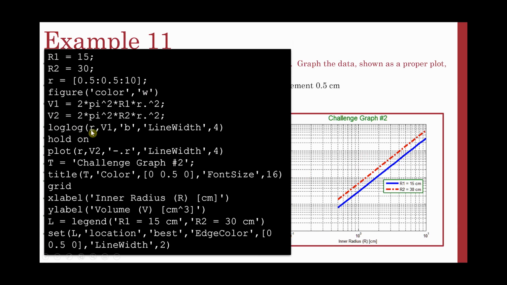We're going to put on our x variable, which is R, and our v variable, and we're going to put it in blue, and we're going to make it a line width 4. Then I'm going to use my hold on command. The hold on command allows you to put multiple lines on the same graph. This time I'm going to use the plot command, and I want to put on RV2, and I want to put it as red dot dashes with a line width of 4, because I'm plotting this data 2 different ways. And then since I'm already on a log-log plot, I can just use the plot command.